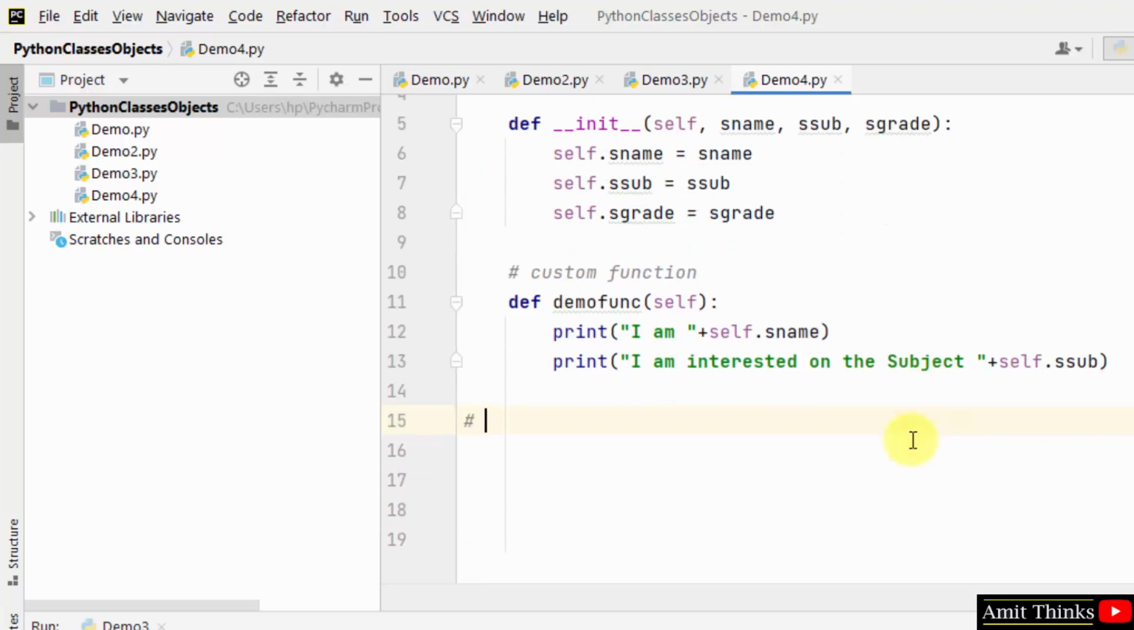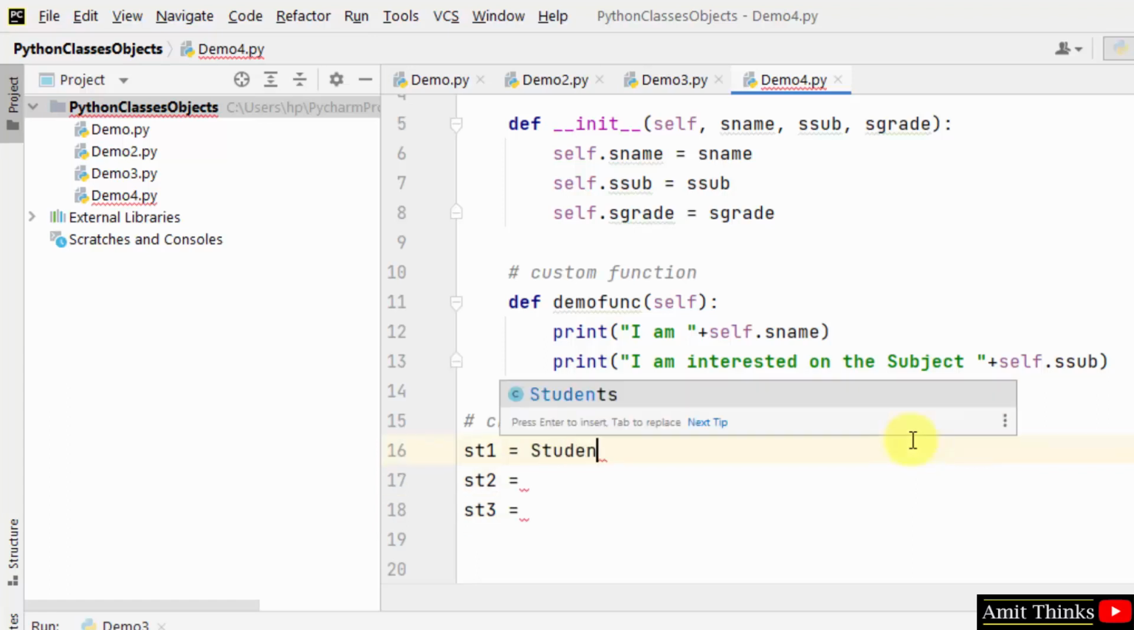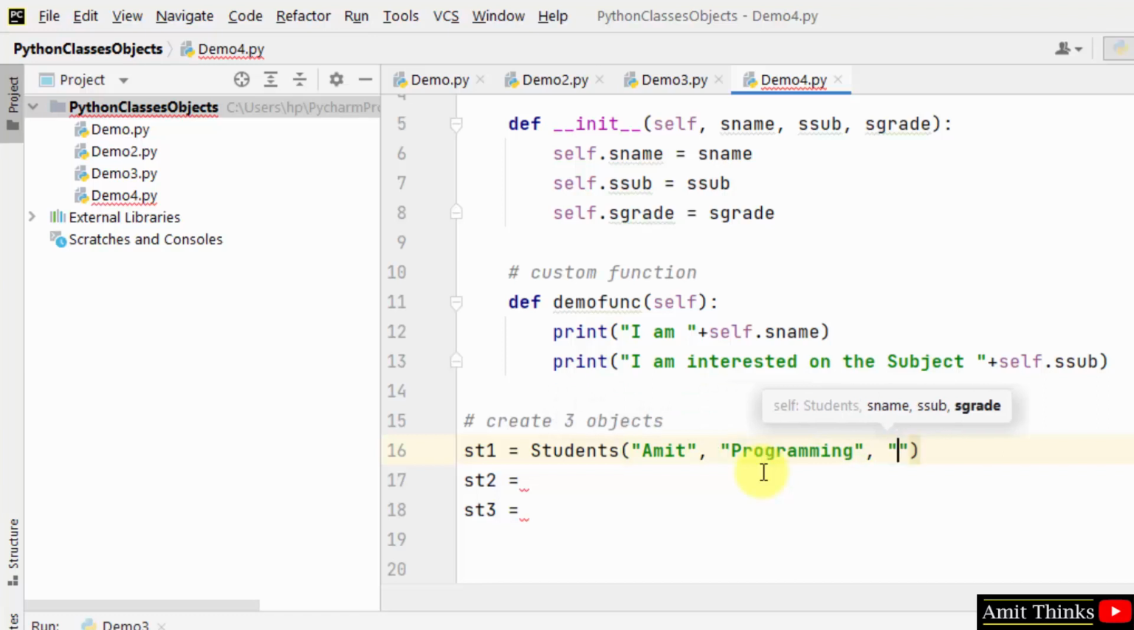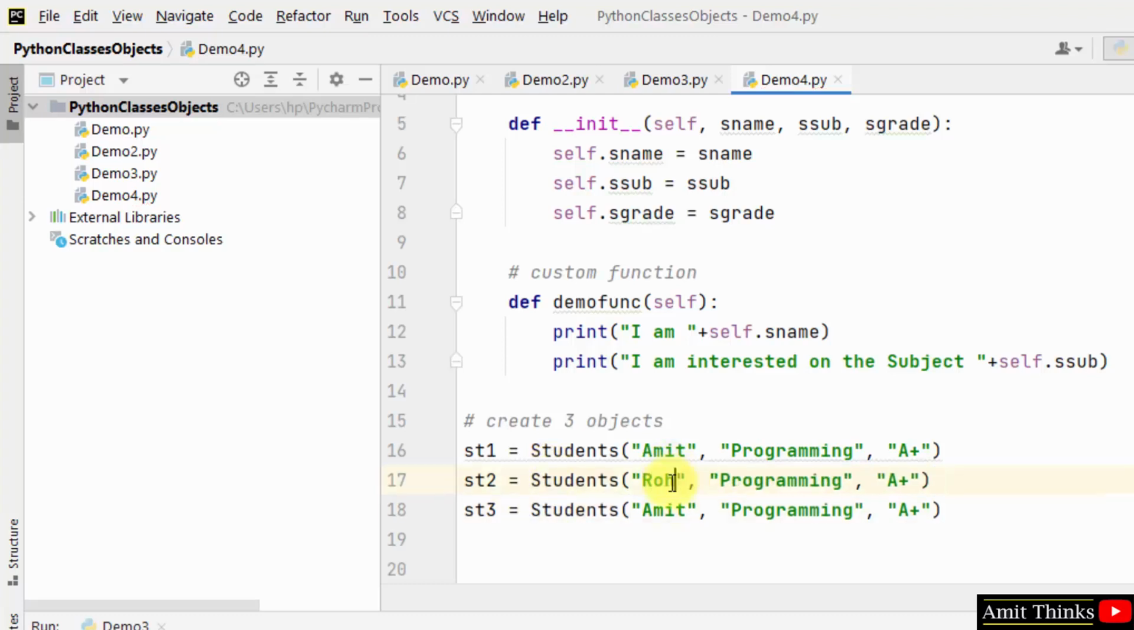Now we will create objects. So we are creating three objects, st1, st2, st3. Now let us add values for the parameters. The first one was name, then it was subject, and here it is grade. Okay, we created three objects.